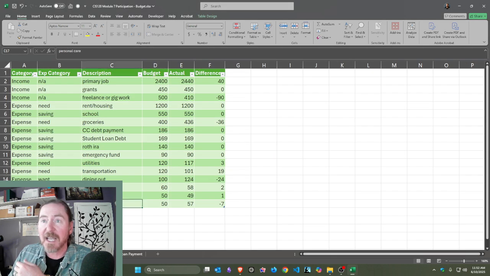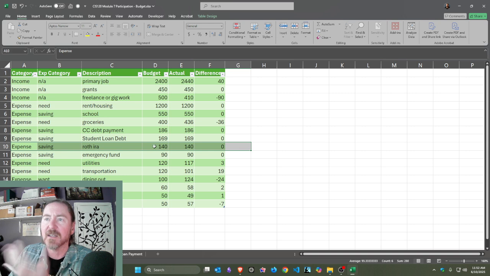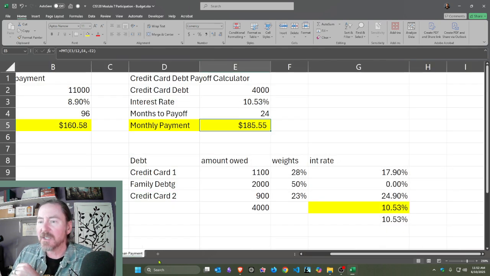And that was a category on our budget here, right? It's this expense saving Roth IRA, expected to be $140 a month. I want us to be able to calculate the benefit of this particular line item. So let's go ahead and create another worksheet.